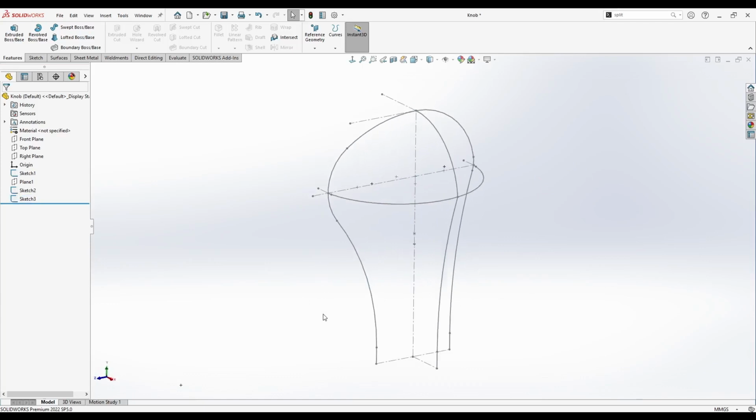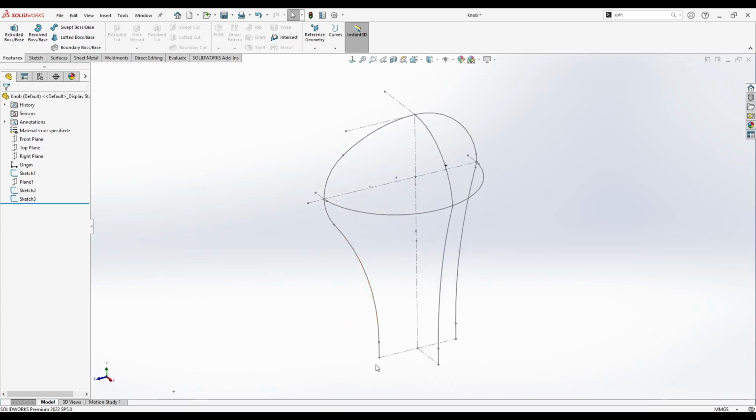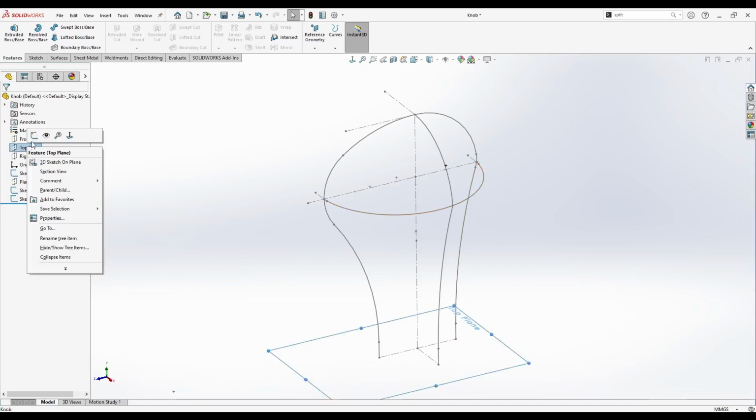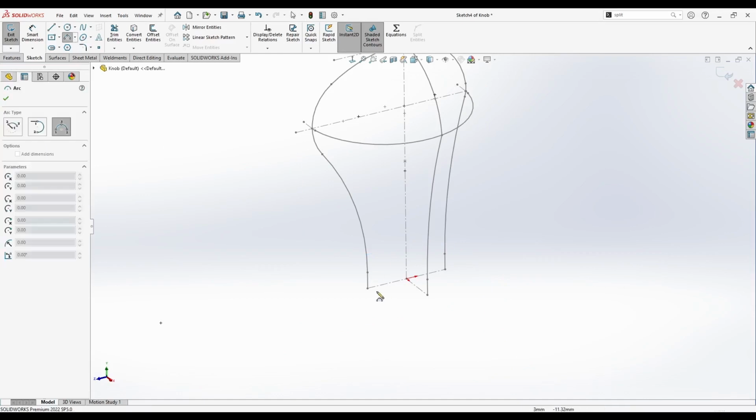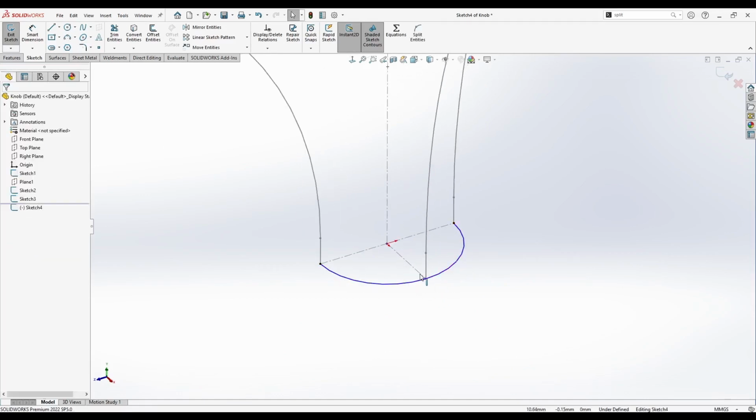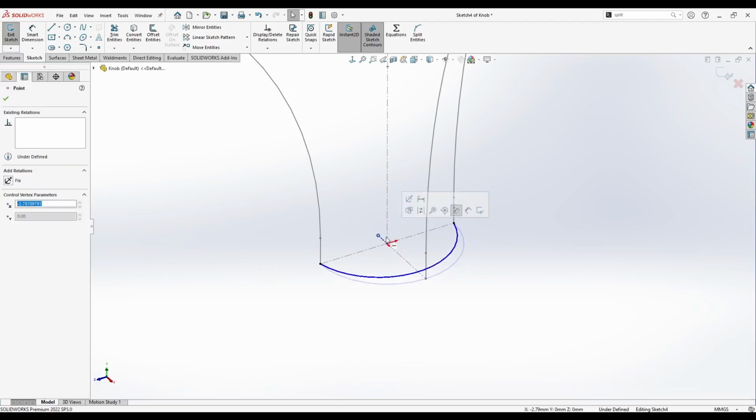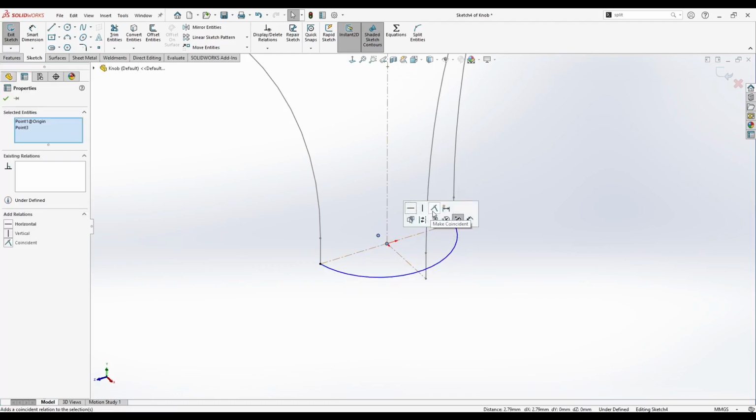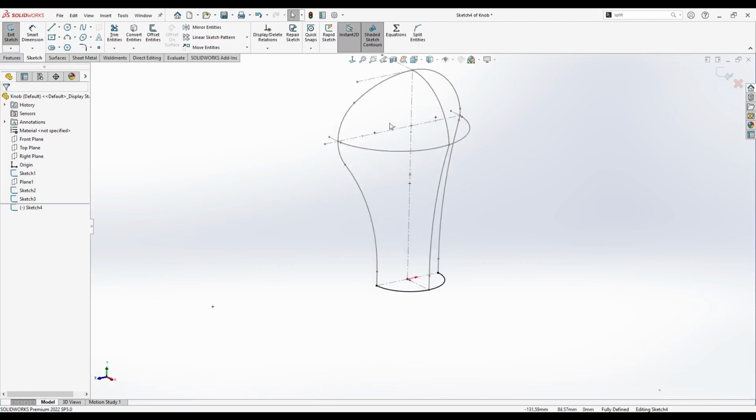Let's exit the sketch. And now I'll create one more sketch here. I need a profile, a contour in the bottom of the knob. Let's create a sketch on the top plane using a 3-point arc. I'll create this contour, and let's just say that the middle of the arc is coincident to the origin. And here it is. Let's exit the sketch and save.